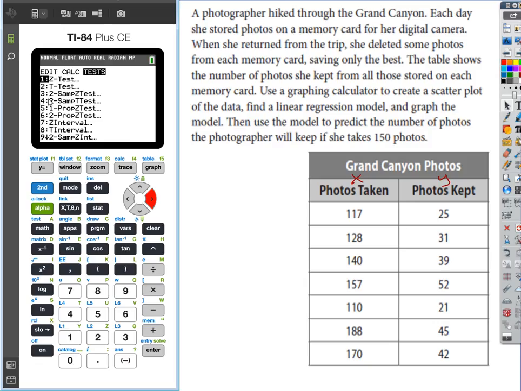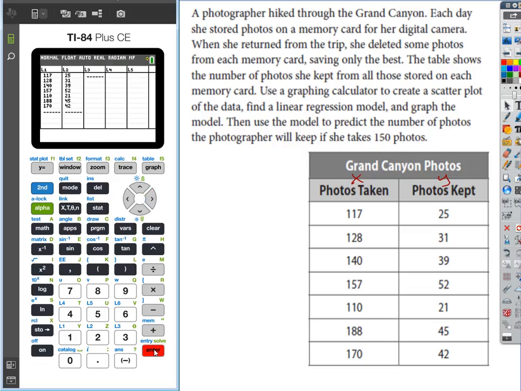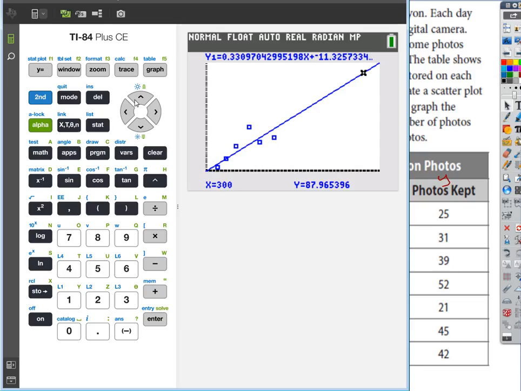So we're going to go stat, edit, either 1 or enter, and it gets us to there, right? So this looks, let me make this a little bigger, just like an Excel spreadsheet, right? Where you've got columns and rows. The columns at the top, the headings, are L1, L2, L3, L4, etc. That's where we put our data.